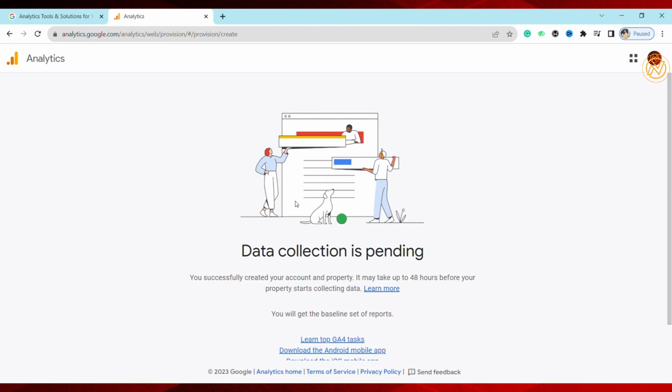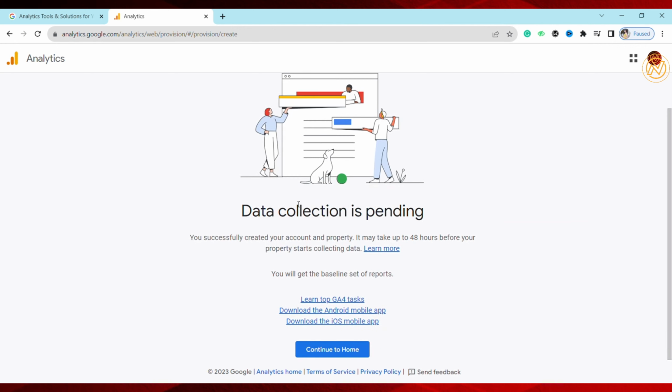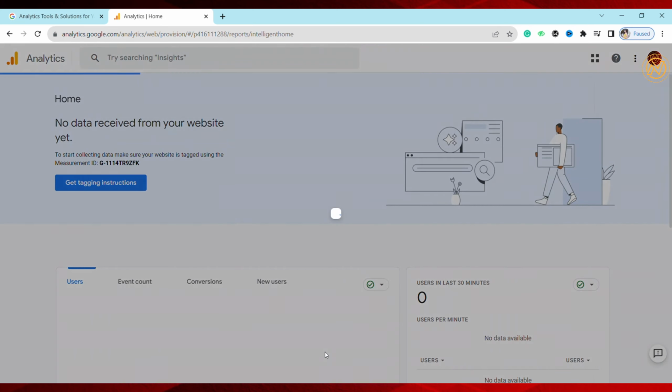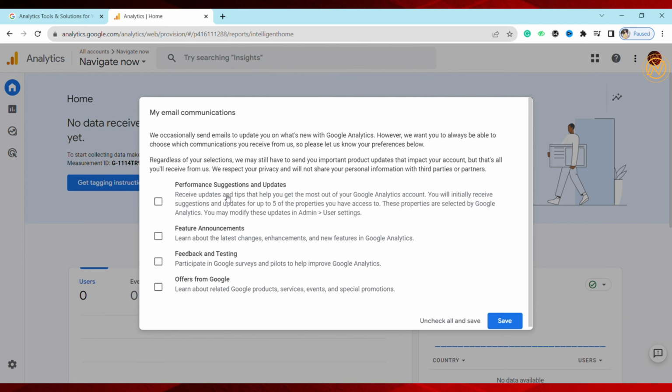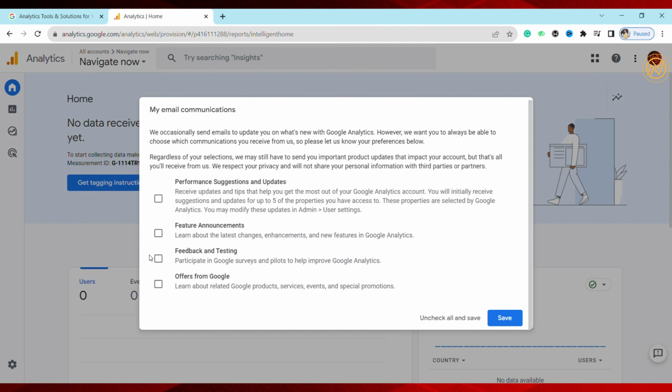And now the data collection is pending, as you can see, because it has not started already. So just click on continue to home, and this is how your homepage will look like. It is asking you for email information so that it can update you with news like performance suggestions, feature announcements, feedback and testing offers from Google and all of that. So you can select any of the given information and click on save.